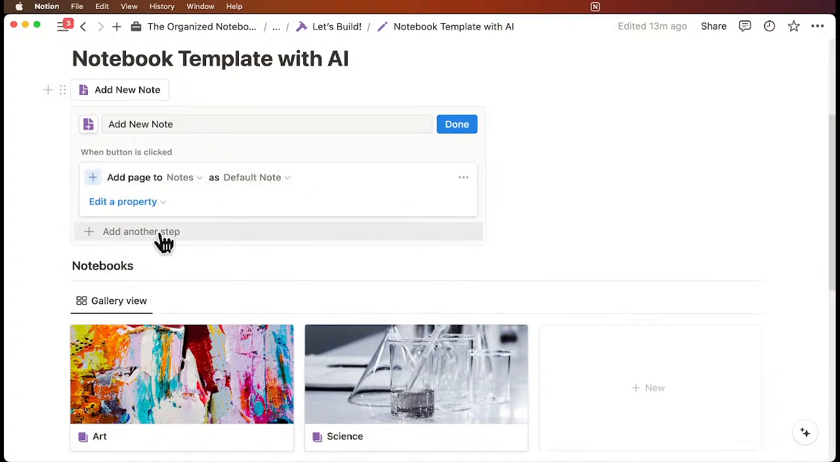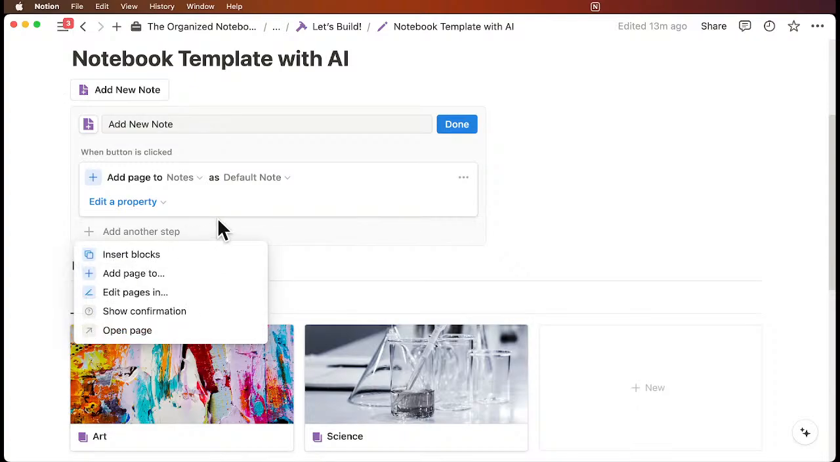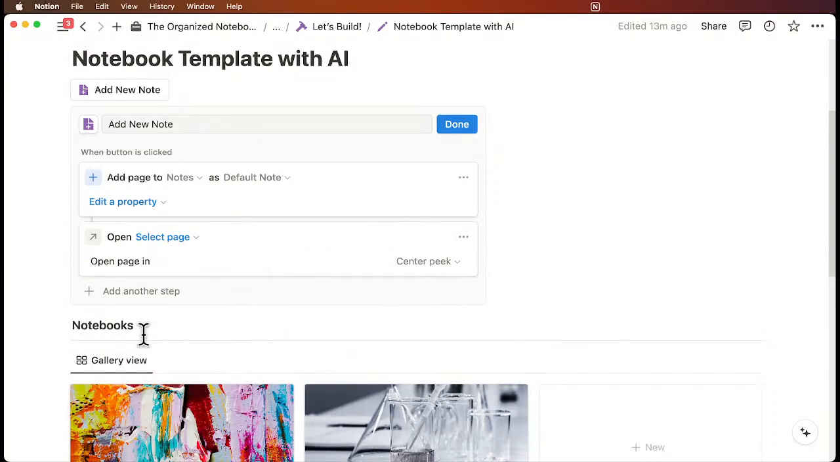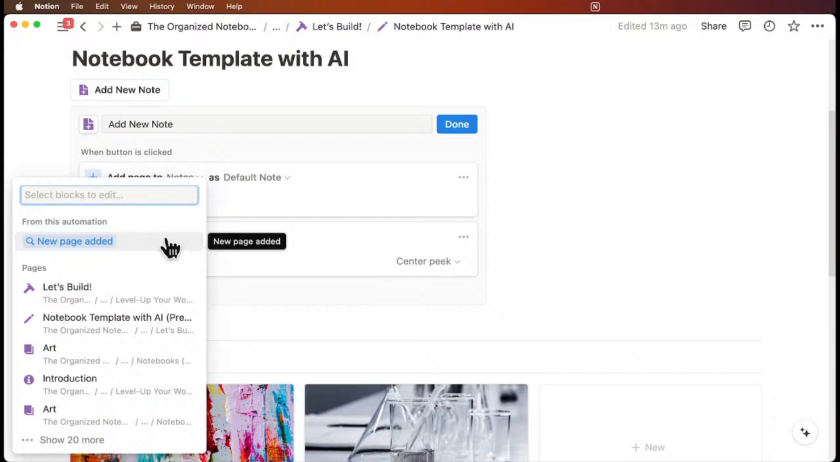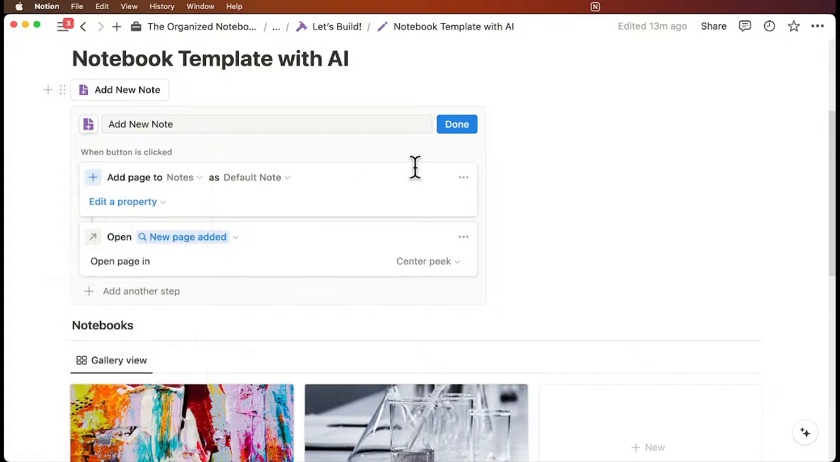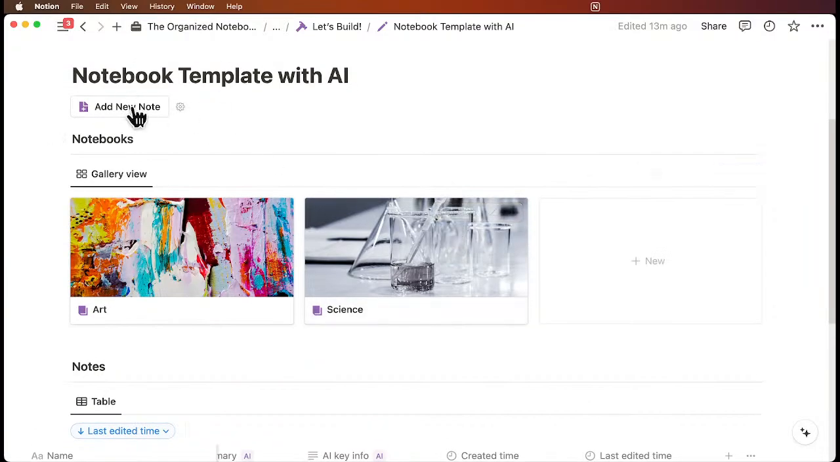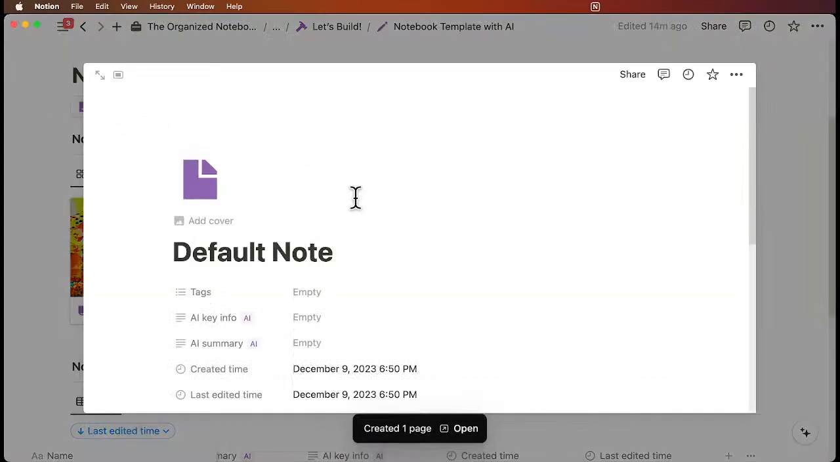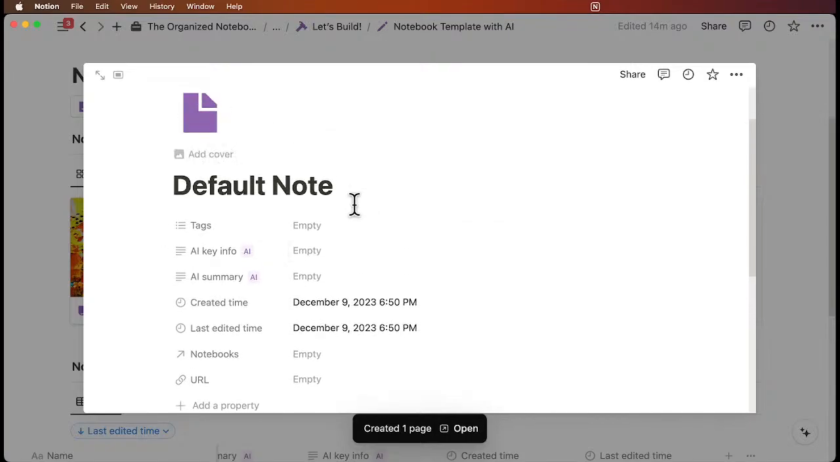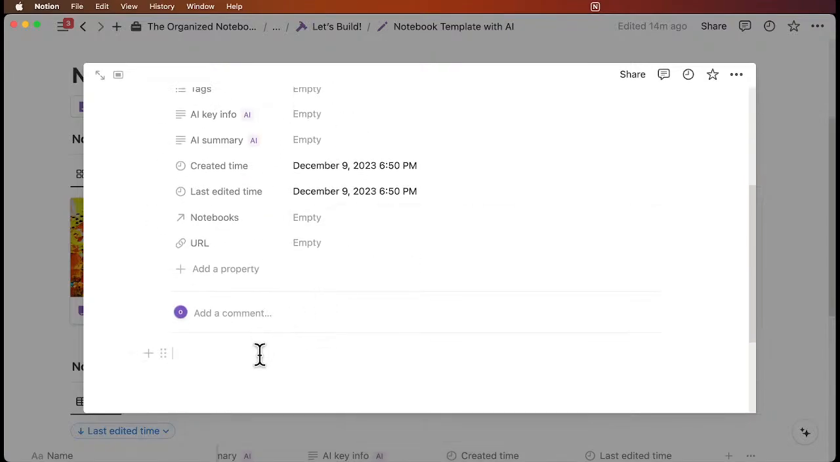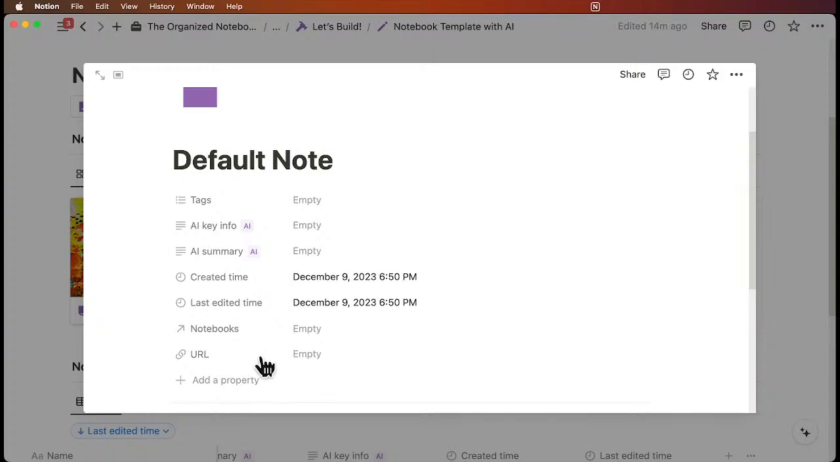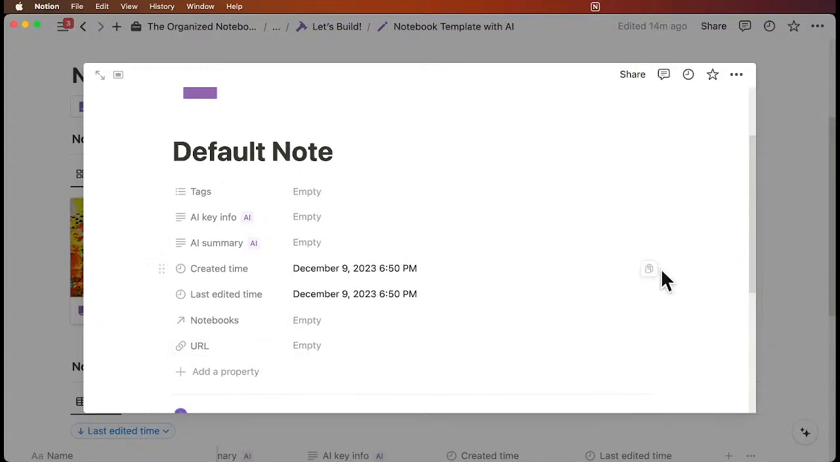And then you can add another step, and that is to open the page. And we're going to select page, new page added, and done. So now if we go add new note, it should open up this default note like this, and you can start adding your notes here. So this is also a very useful way to add notes.